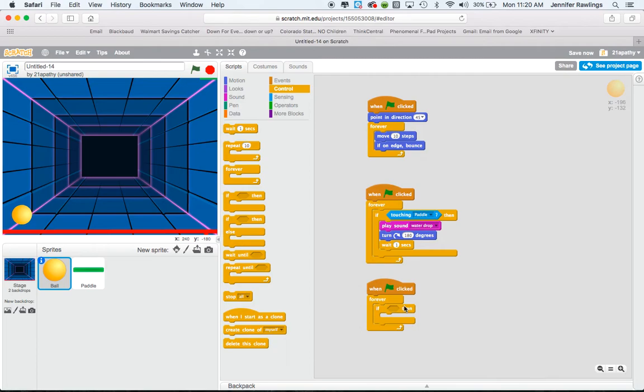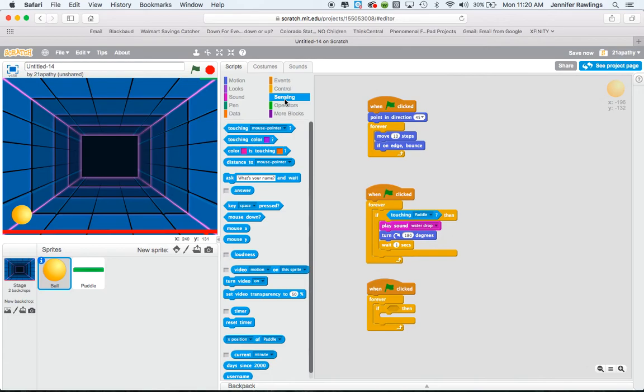So if the ball touches a certain color, then something happens. Let's go to Sensing. If it's touching the color, let's drag that into that box there. And we want it to touch the color red. This is a little tricky. Let's see if I click on red. Oh, there we go. It happened up there.